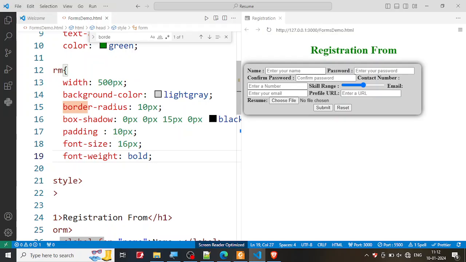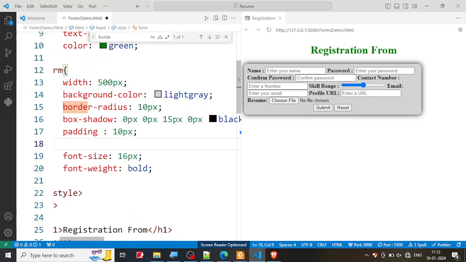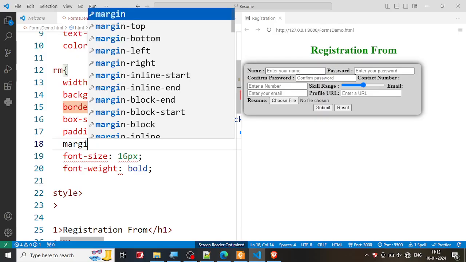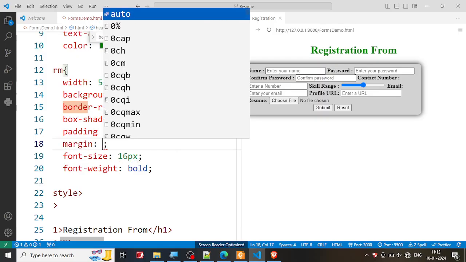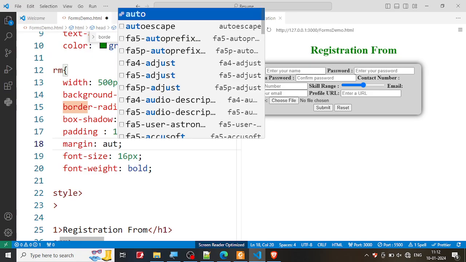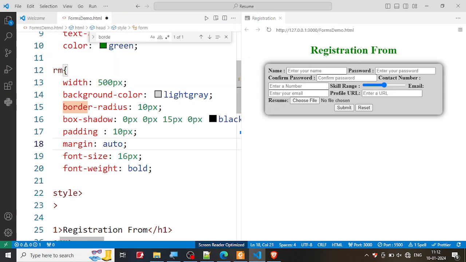If you want, you can set the margin. You set the margin. Let me go here. Margin, I'm going to set it as auto. Okay, done. So you have this form with you, which is set exactly there. So you got this form.